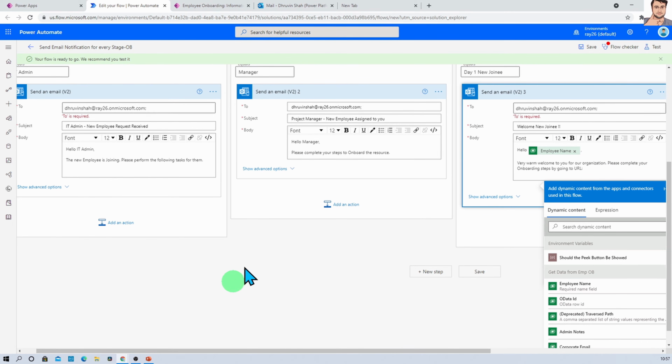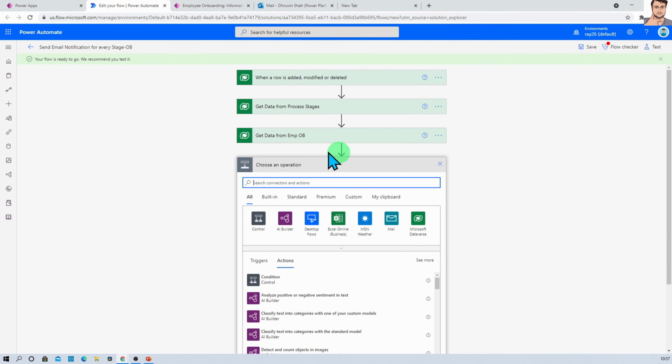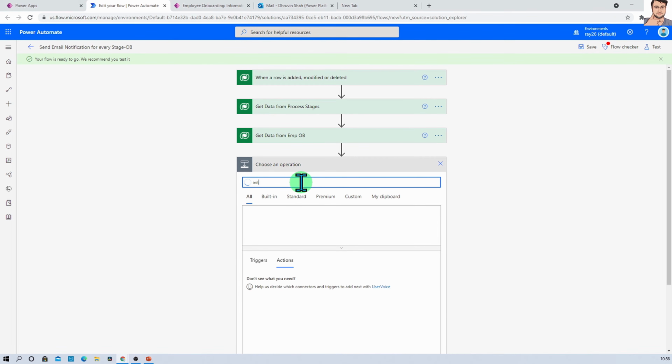Now let's generate the URL. So for that, let's just initialize our variable. Search for initialize variable.